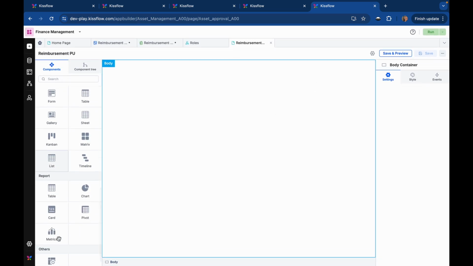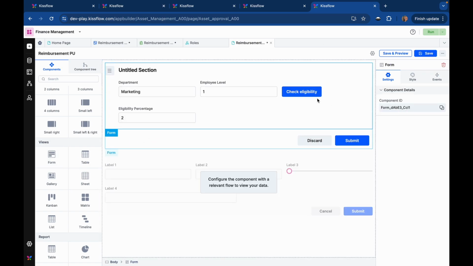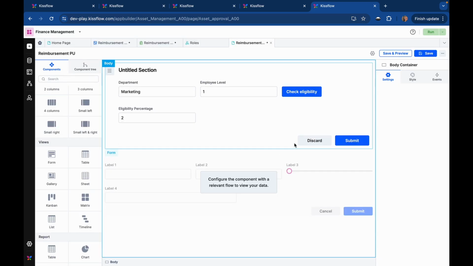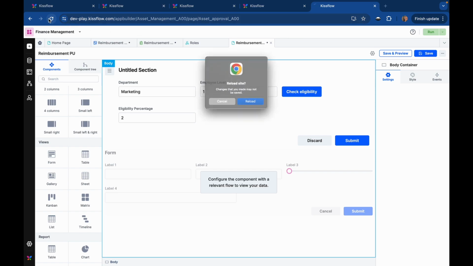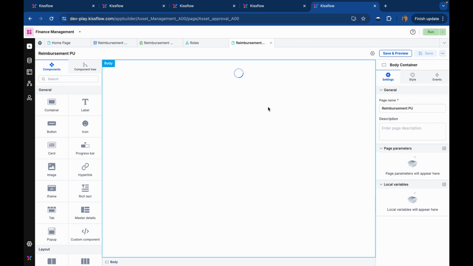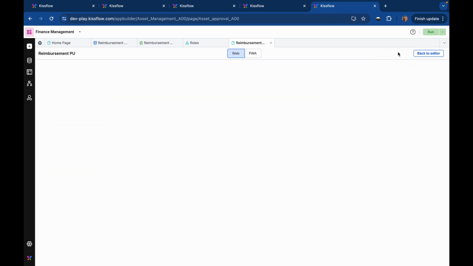Let me do it from scratch. I'm going to go and put a form. Sorry, my apologies. Yeah. So what I've done is I've already added a form here, and I've also set up the data form here. Now, what I'm going to do is I'm going to give save and preview.